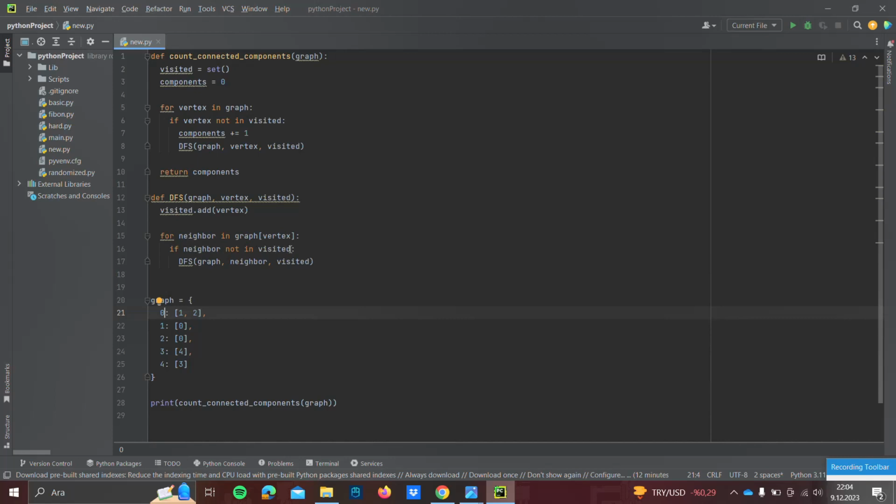And if neighbor not in visited, so 2 is not in the visited set, so we are calling the depth first search function on our neighbor, which is 2, and then we are adding that vertex to the visited set. We added 2 to the visited set, so totally 3 elements of our graph are added to the visited set, and we are looking for its neighbors. The only neighbor of 2 is 0, and it's already in visited, so we are not going to continue on it. So we are done with the first iteration of our for loop in the count connected components function.